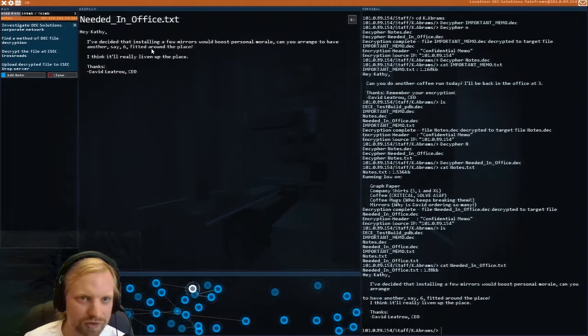Hey Cappy, I've decided that installing a few mirrors would boost personal morale. Can you arrange to have another, say, 6 fitted around the place? I think it would really liven up the place.